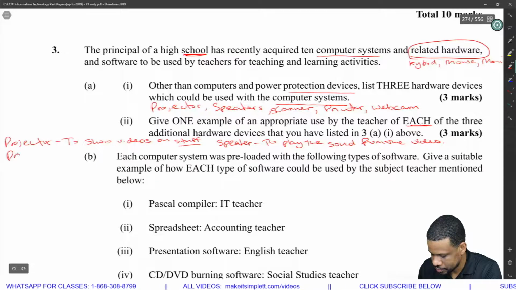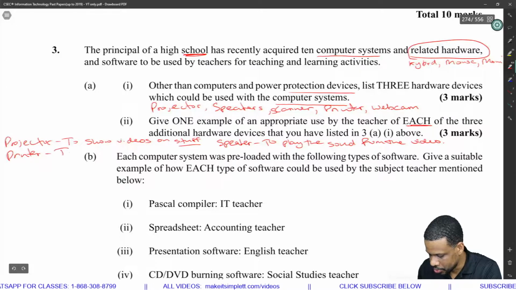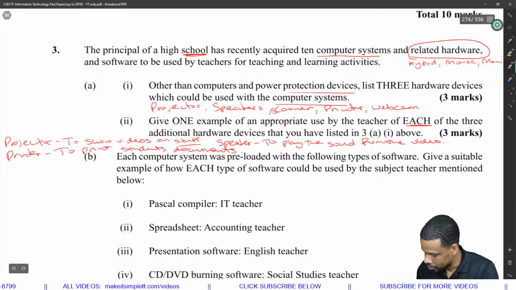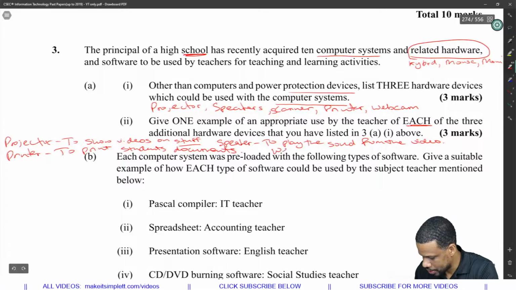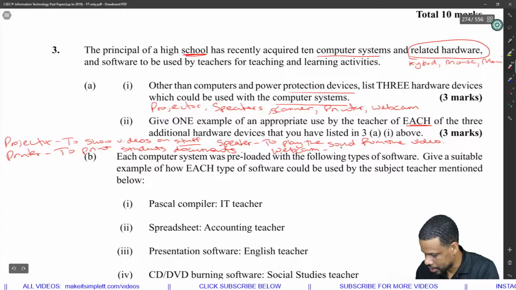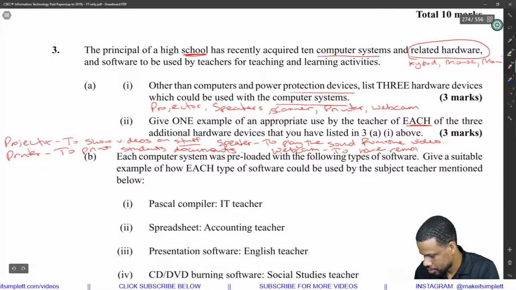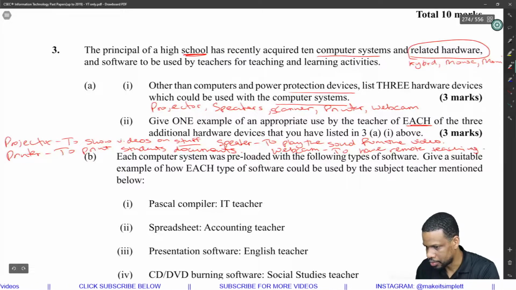And then let's choose our next one. Printer to print students' documents. Yeah, something like that. If we want to go further, we could add the webcam. Webcam to have remote teaching. I don't know, something like that.